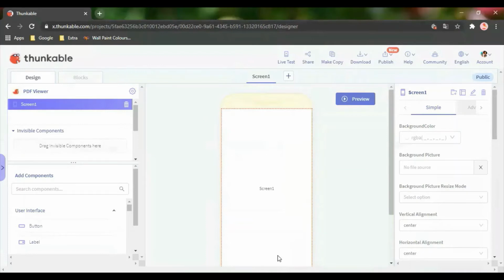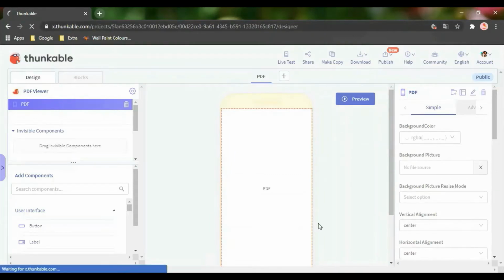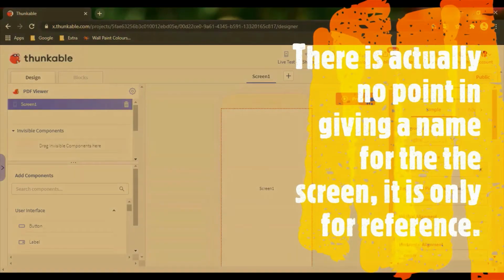To begin with, we are going to name the screen PDF. That way we know that it's a PDF screen. We're going to just name it PDF. I don't know what happened.